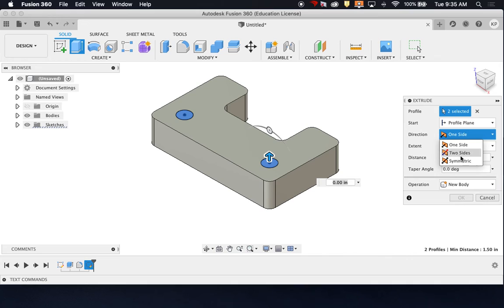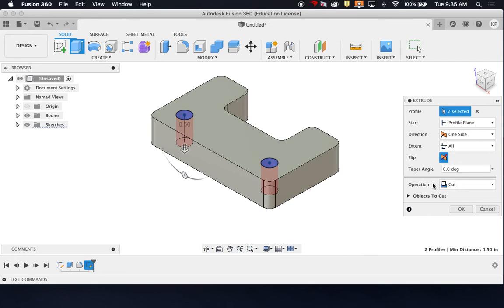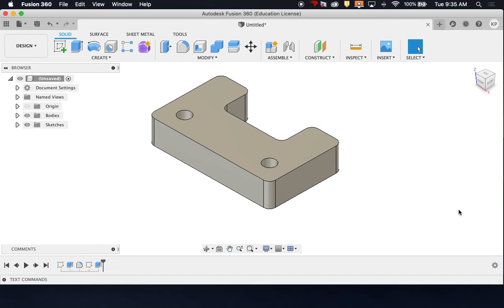Direction, you can choose to go multiple directions, but we're just going to choose one direction because we just want to go down. We're going to select all because we want it to go all the way through the part, and we're going to flip the direction, and you'll see that the operation automatically switches to cut. Join would just fill in the hole. Cut. Intersect is an entirely different animal. We'll get into that one later, but we're just going to use the cut command, and you see that the cylinder turns red. That means it's going to delete everything in that solid object where that tube is.